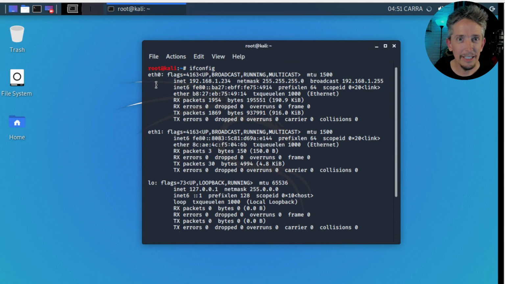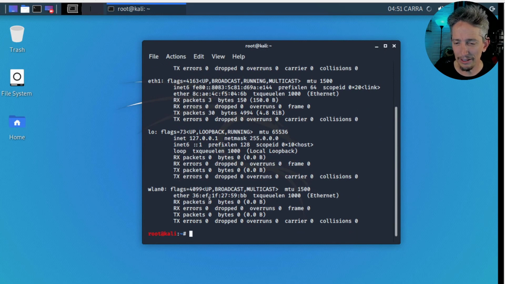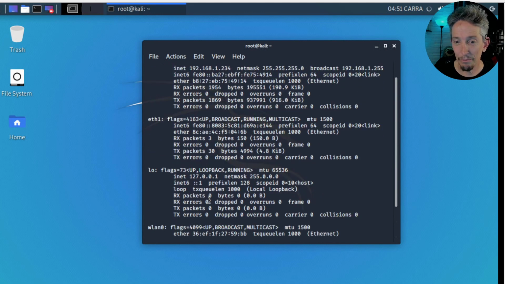So eth0, that's the built-in adapter that I'm currently connecting to this Kali Pi on. There's the address 234. eth1 is that new dongle I just plugged into the USB port, so it's seen as eth1. So if we go to Wireshark, we know we can capture on eth1. And then my wireless local area network, that's not currently set up, but it could be. That's the built-in wireless adapter on the Raspberry Pi 3B+. All right, so I think we're in good shape.